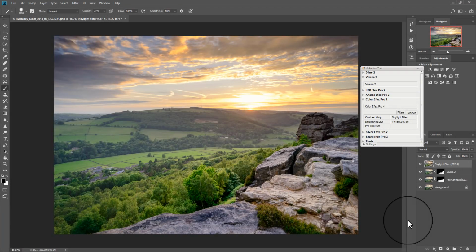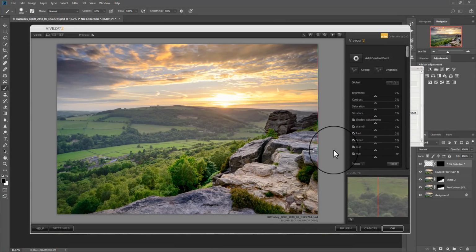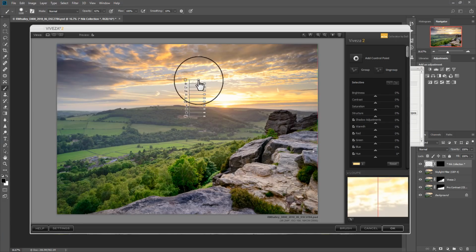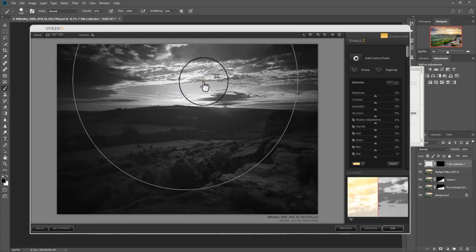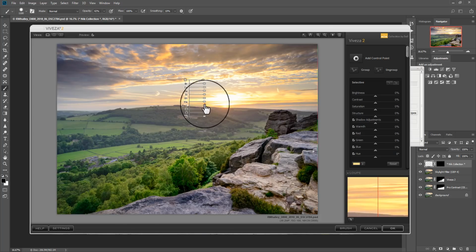Now our next adjustment is actually in Viveza, and it's the two combined that adds the strength of feeling to the sunset. And again, we want to work selectively. And we'll start by enhancing the sky. As I'm back in Viveza, I can use the control key to see what I'm selecting, and we'll add warmth this time into the image.